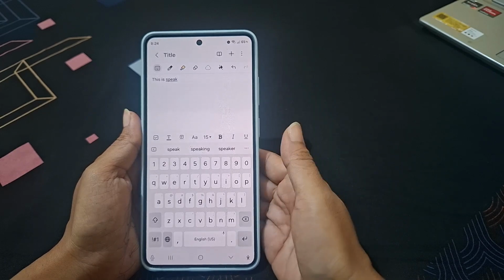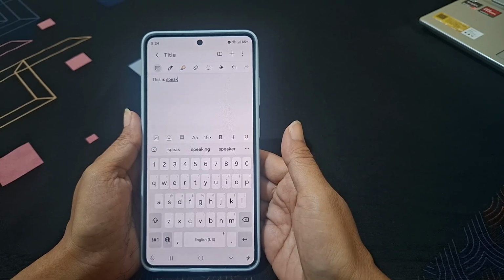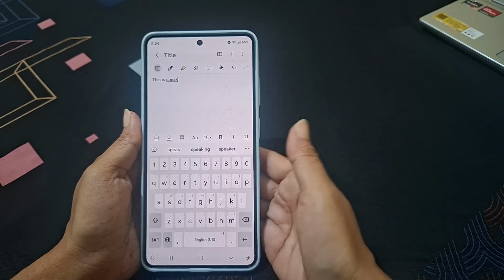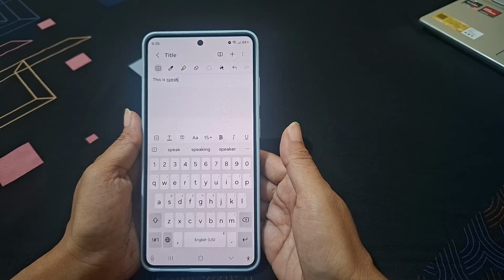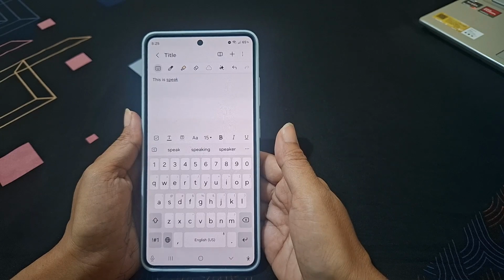This feature is ideal when typing important information, learning spelling, or using the phone with limited vision. And that's how you make your Samsung Galaxy S26 Ultra read what you type.